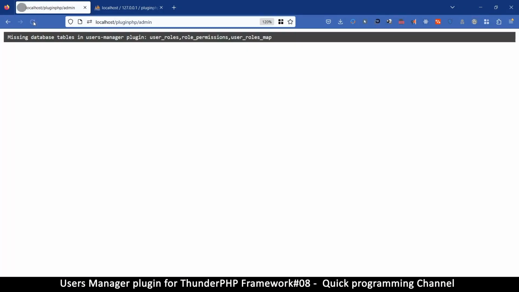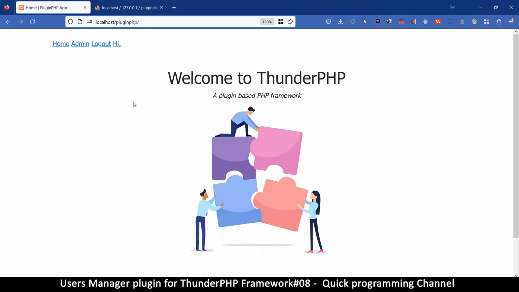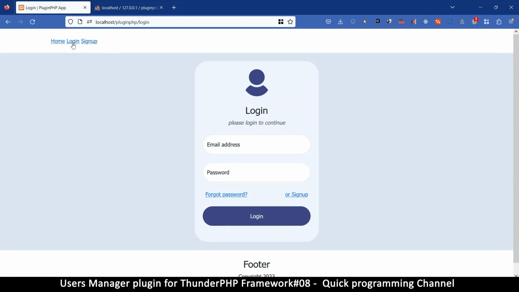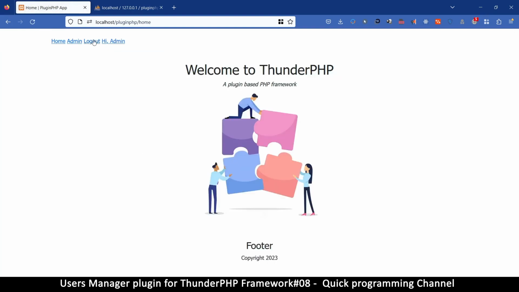Now everything is cool here. We're just missing these tables, but if we go to the home page, everything runs smoothly here. We can even log in. Let me just try to log out. Let me go to login. We can log in just fine because the table associated with this particular plugin actually exists.